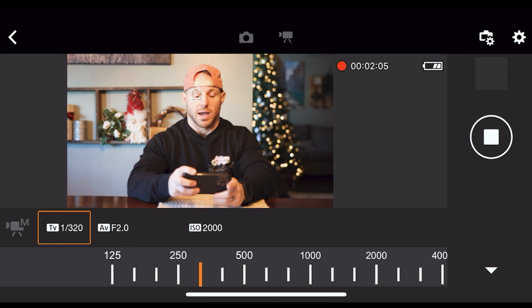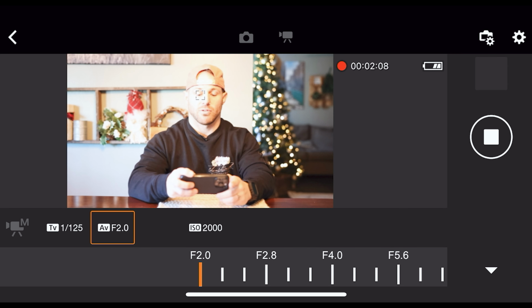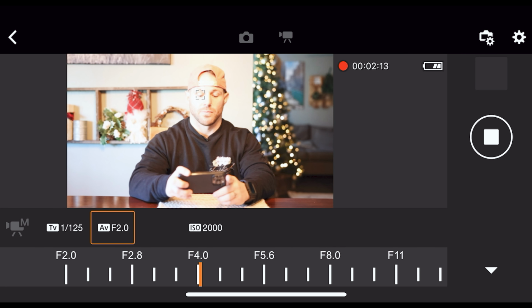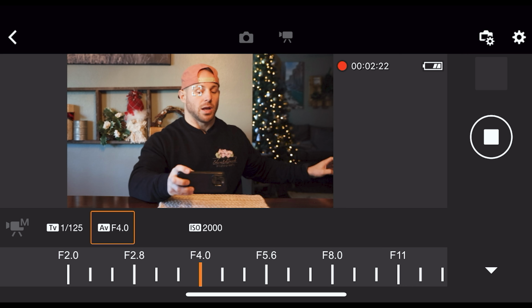So if I lower this shutter speed back down to 1/125, I can turn this aperture, let's go maybe f4, right? The exposure's a little dark, but there's gonna be more detail in the background here, right?